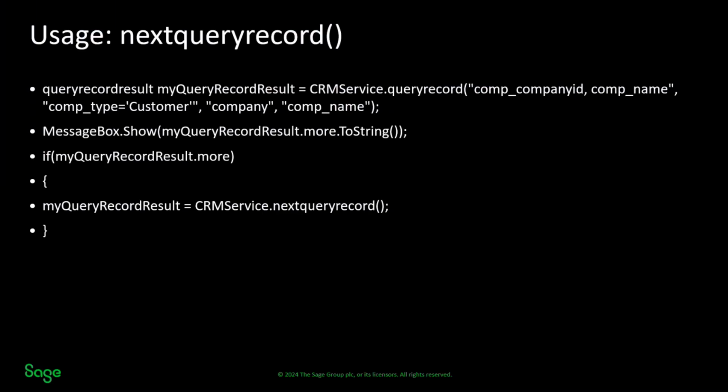And like the query methodology that had the next method, as data is limited by the amount of rows allowed, here we have the same thing with next query record, allowing us to bite off more than one set of data at a time, keeping our HTTP requests small and our response time down as well.